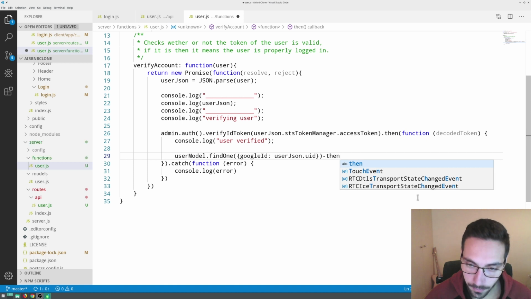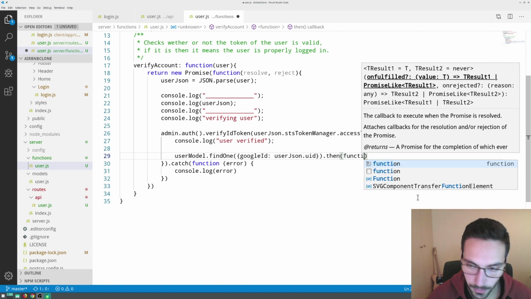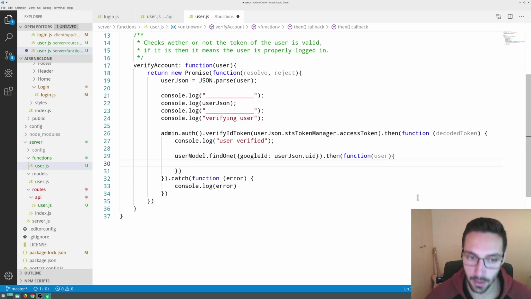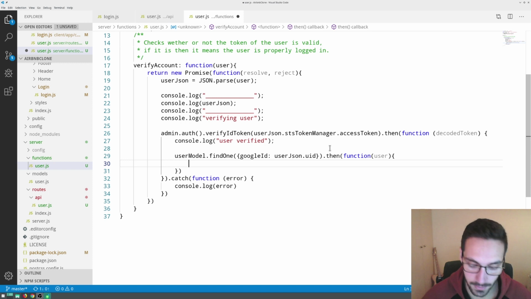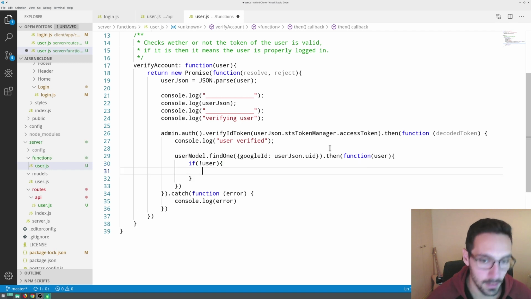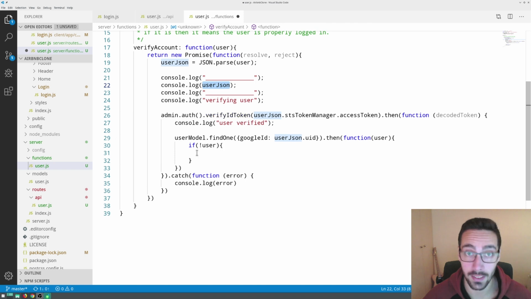We say then function user. This function is going to be called when the query finishes and when Mongoose tells us if there is a user, then it will just return a user. If there isn't a user in the database, then it will be non-existent. So we say if not user, so if the user doesn't exist, then we are going to create one using the data that we got from the user JSON.